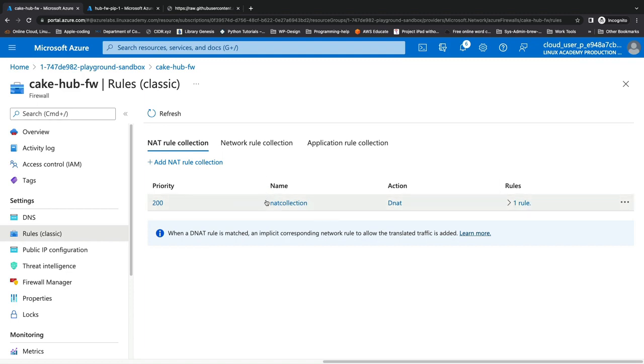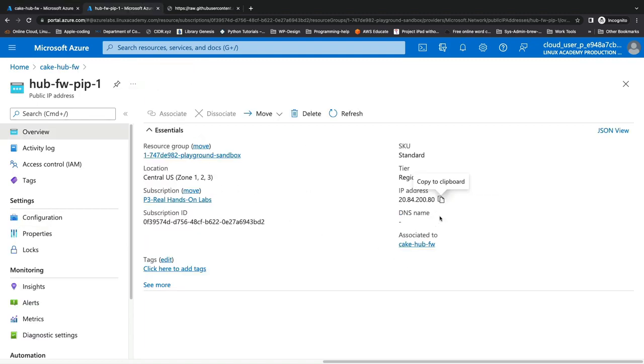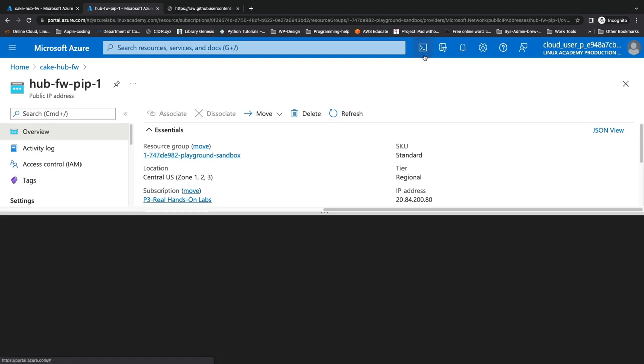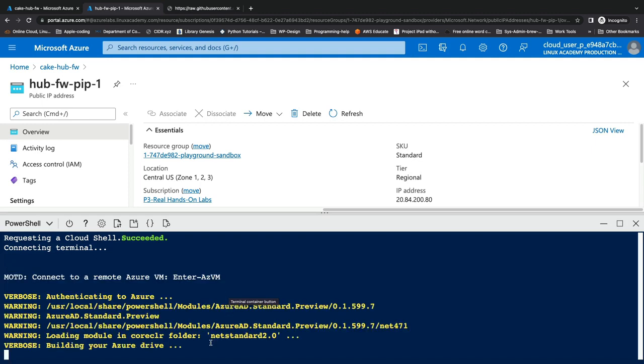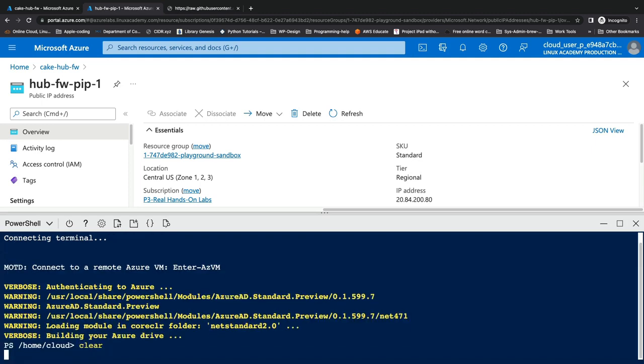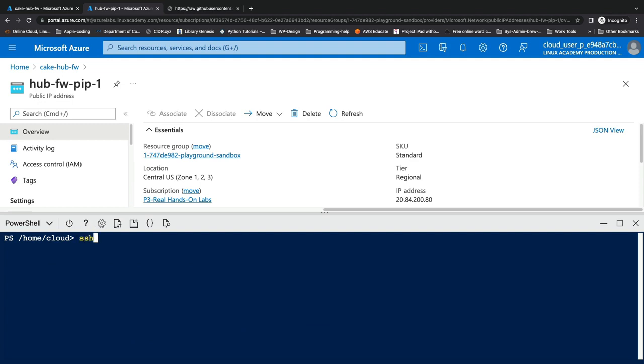So we're going to do this by first getting the public IP address of our Azure Firewall. And then we're going to come up to the Cloud Shell, open up a Cloud Shell instance in a PowerShell environment. And then once it's loaded up, we'll clear up our display. We're going to type in SSH, and we're going to specify that username that we used to deploy this environment. In my case, it was Cloud Chase.